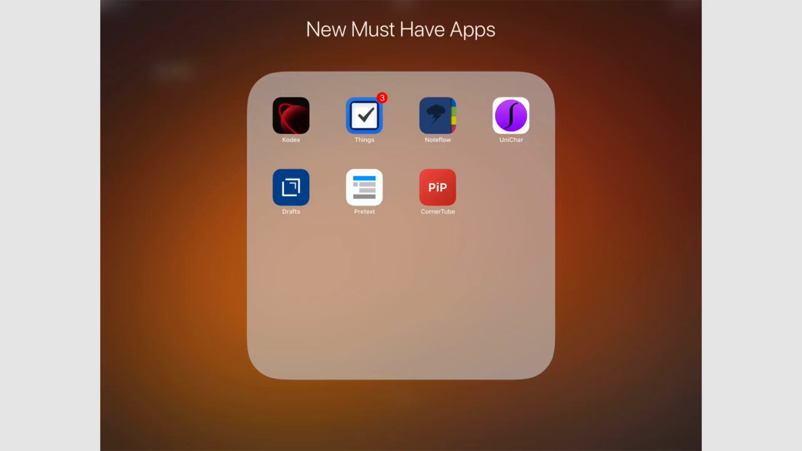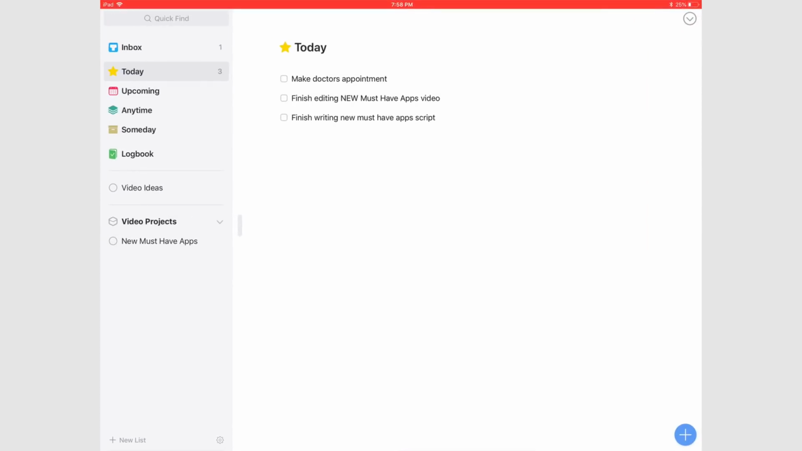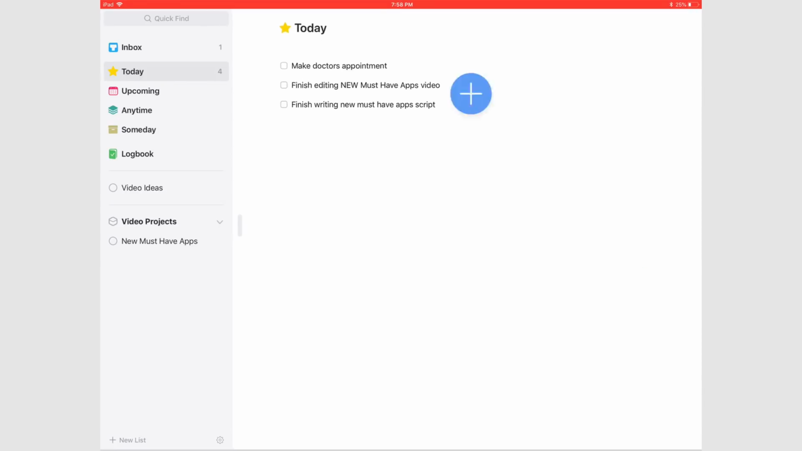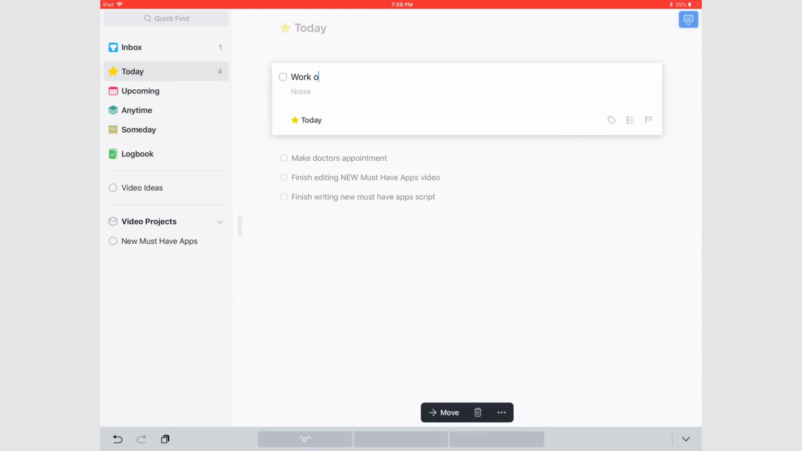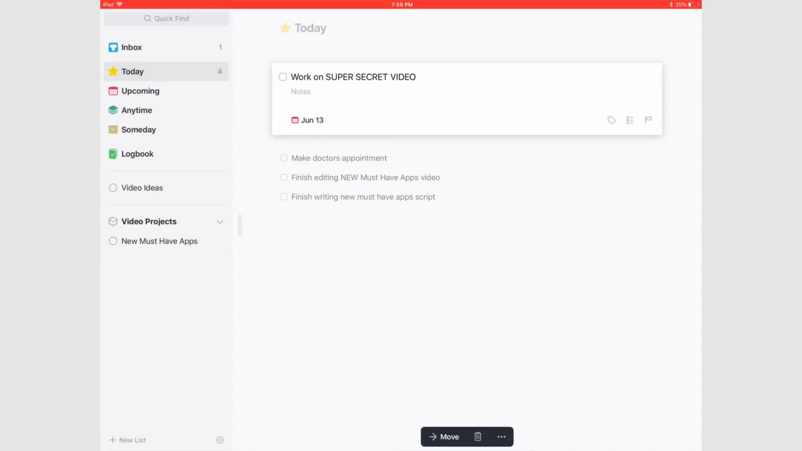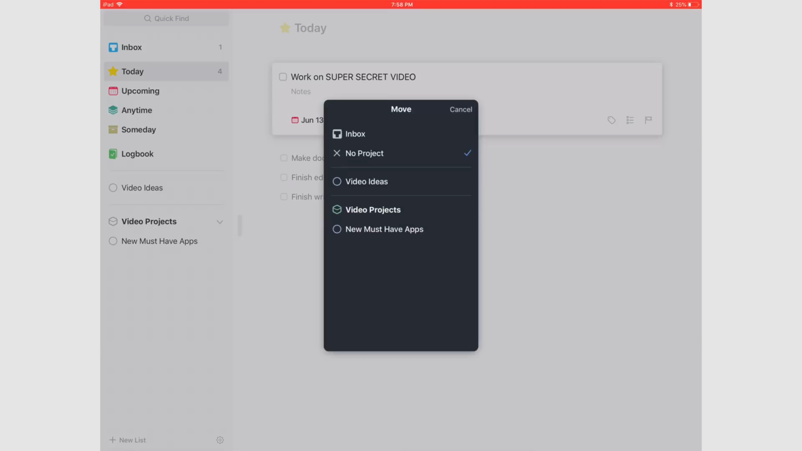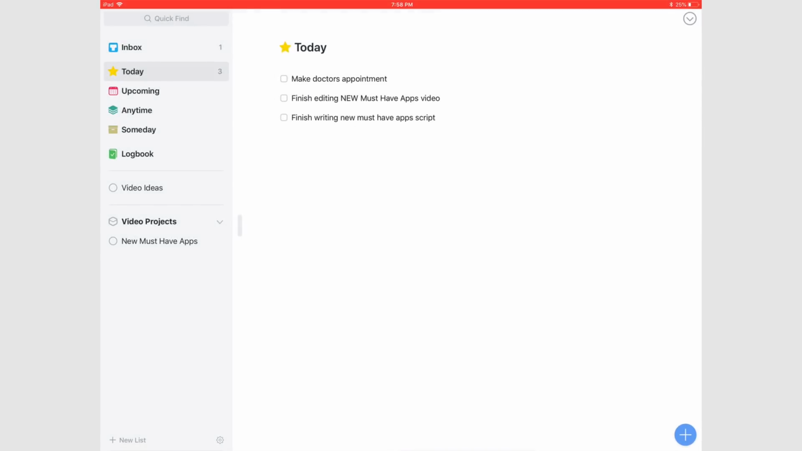Things 3 is the fancy new task manager on the App Store. I really love Todoist, but the developers of Things put a ton of work into the app, and it really shows. One thing I see a lot with task managers is they either have way too much stuff and they're impossible to use, the app is just bogged down with too much stuff, or they're stripped down so much you might as well just be using pen and paper. Things does a great job of finding a middle ground, blending both design and feature sets together.